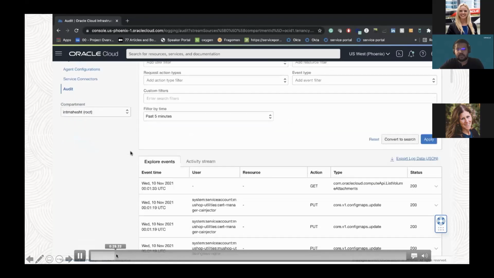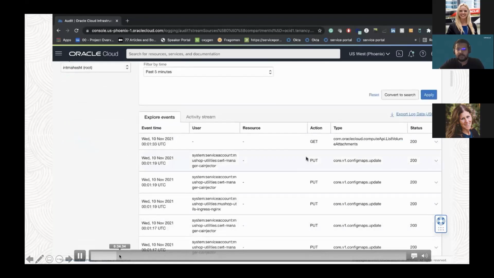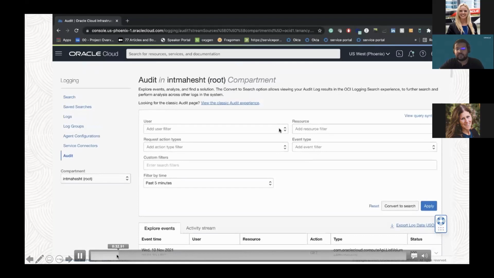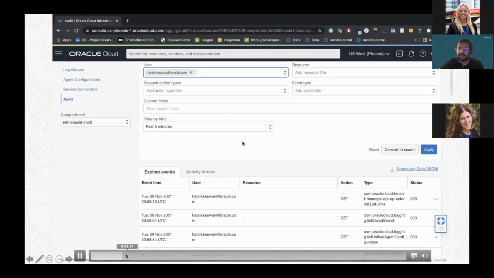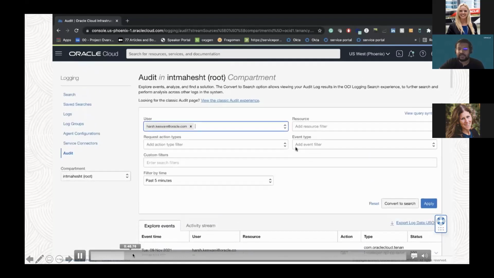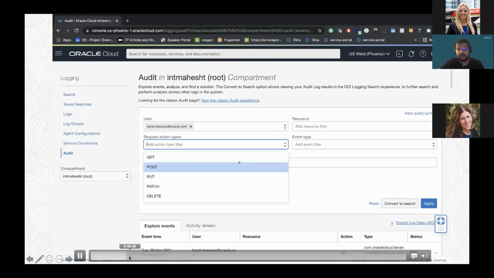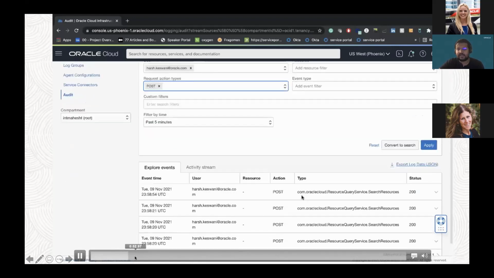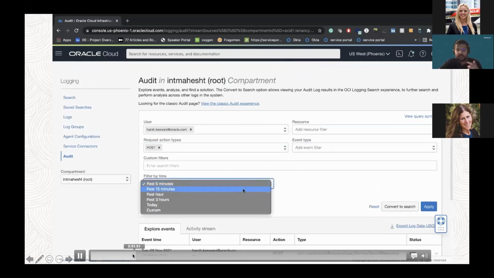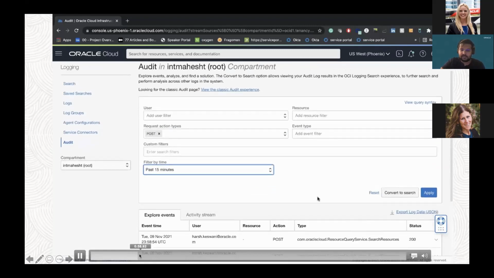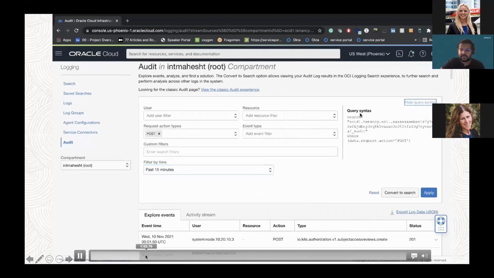And audit data are also enabled in such a way that you can filter using different kinds of parameters. So for example, here I'm filtering based on my name to see all the activities that I did since I have logged in. You can also do it based on other filters like the action types. So I'm just looking at the post activities, and you can also filter using resource, event type, and so on. You can also filter the data based on the time, if you want to see it for 5 minutes, 15 minutes, or your own custom time.